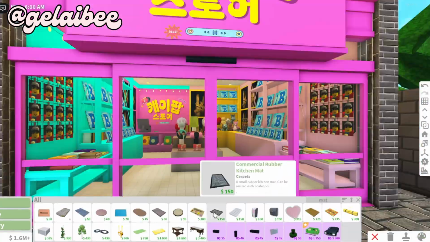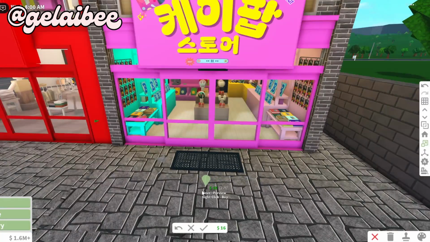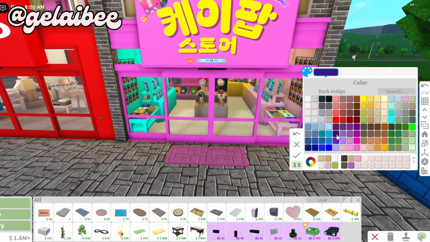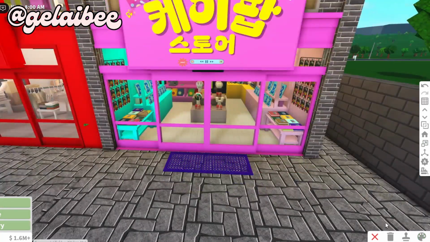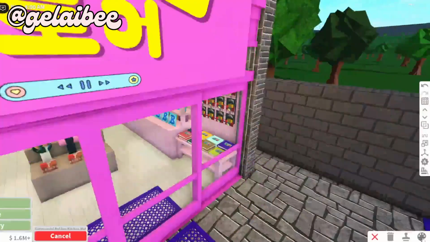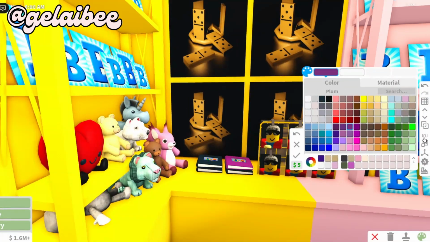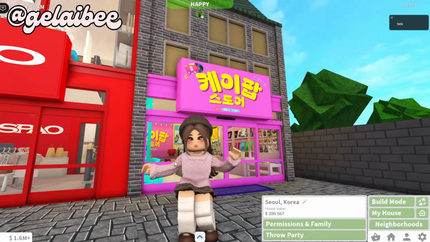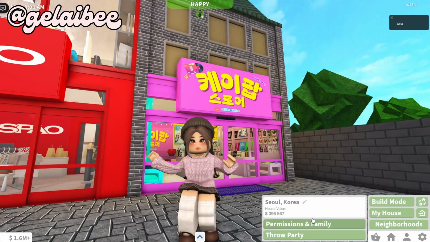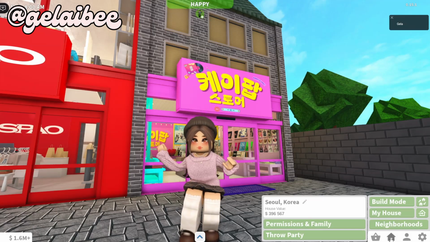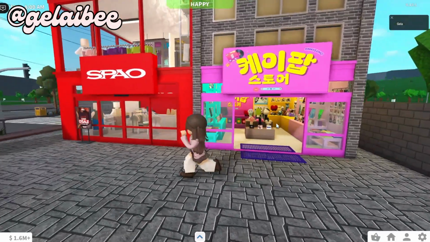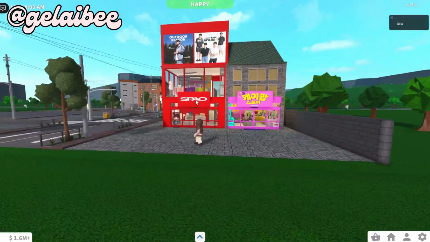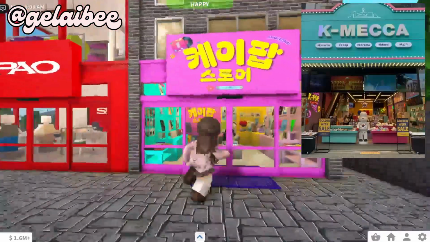Let's add some commercial mats in front because it seems too plain in here. Feel free to color this however you like. I just colored it dark purple because the color scheme here is more bright. I also changed the colors of the CD cover and we are done. So our total plot value right now is $396,567.